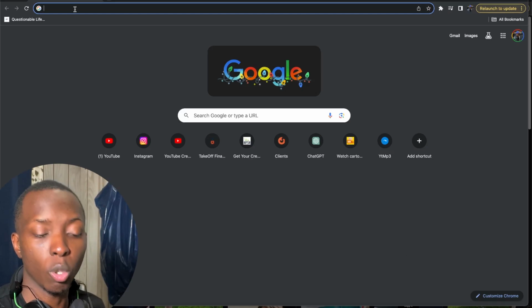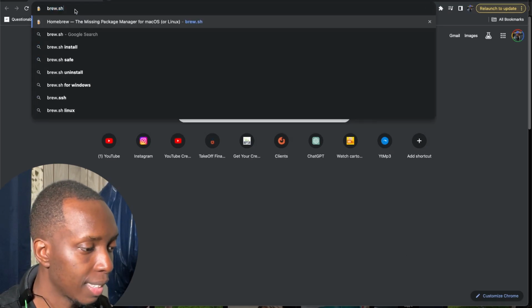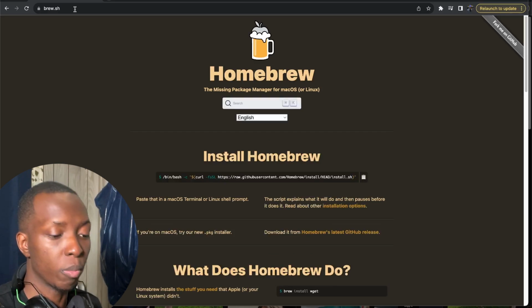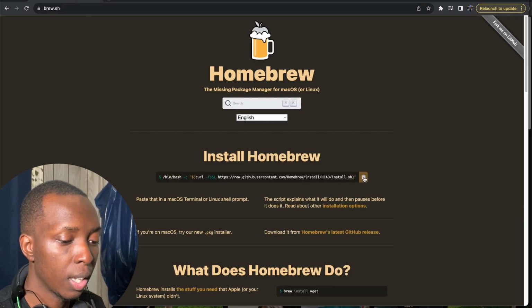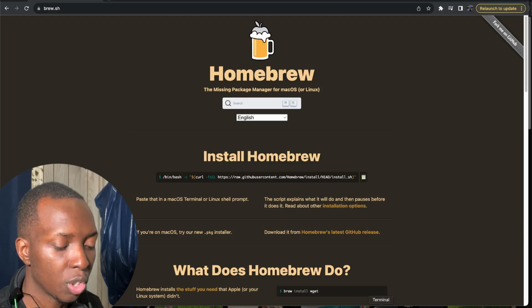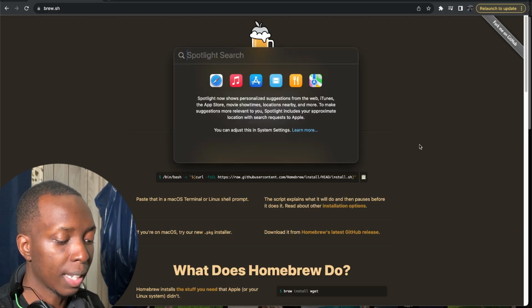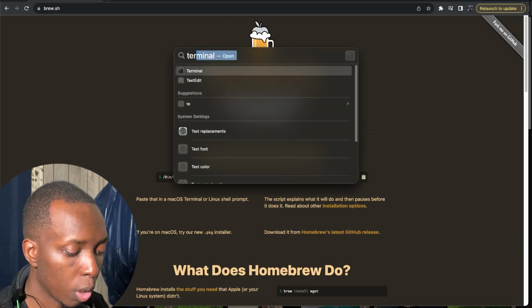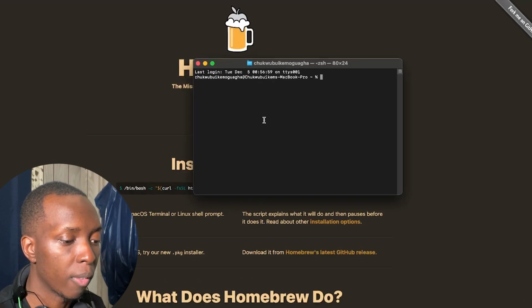So first we need to download Homebrew. So we're going to go to brew.sh. Boom, now you're at Homebrew, and then what you're going to do is take this right here. You can just click this little copy button right here, and then head to your terminal. If you don't know how to head to your terminal, you can press F4 on your Mac and then type terminal, and you'll get over there very quickly.